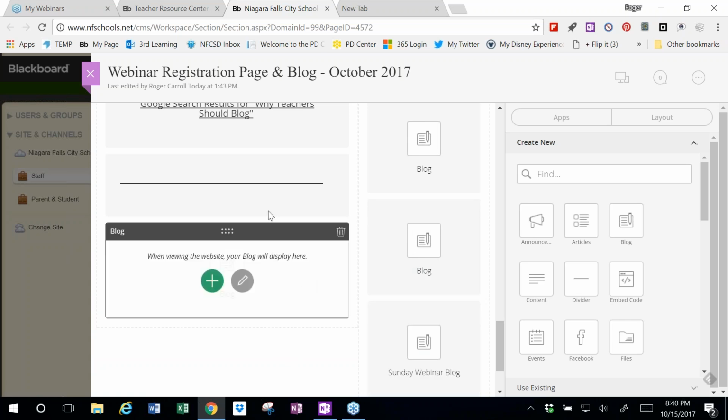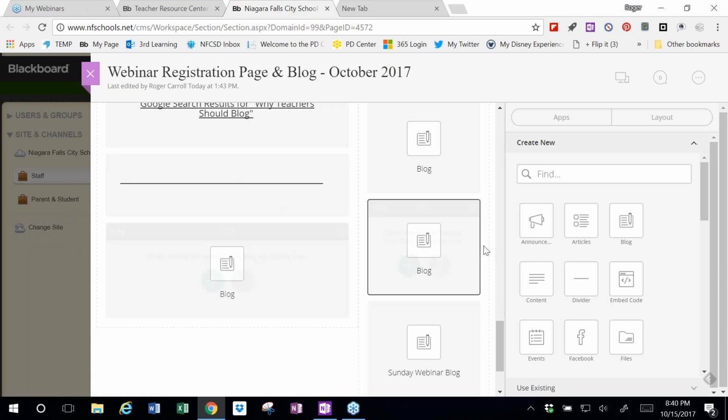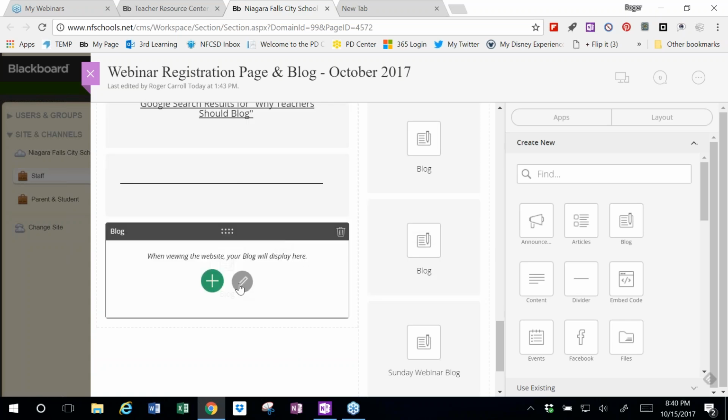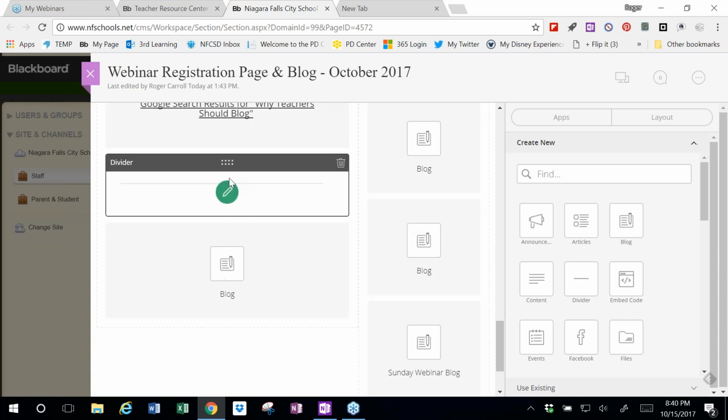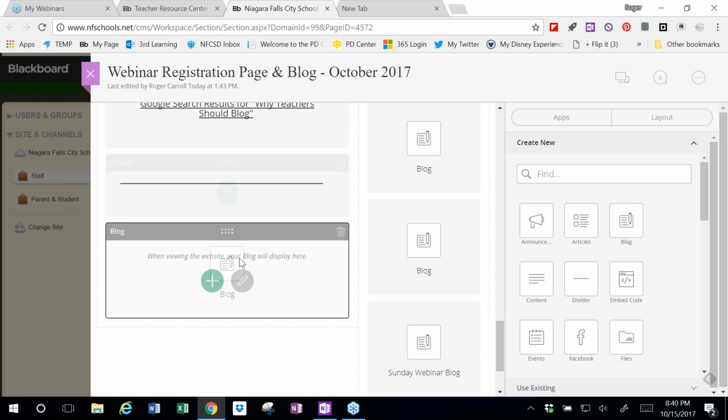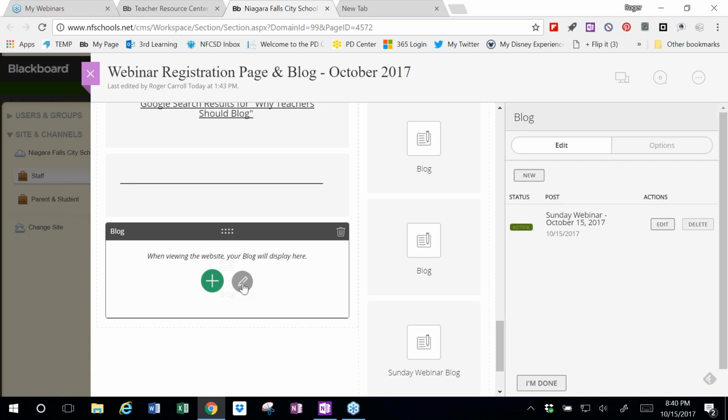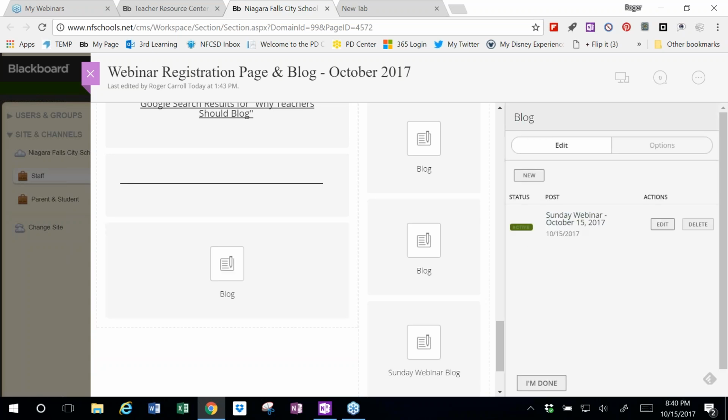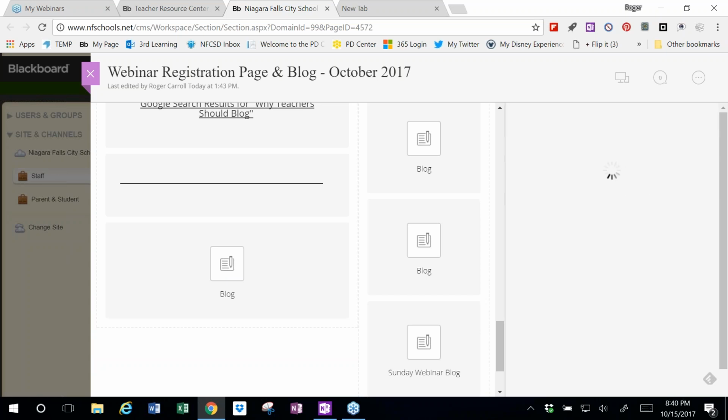So now, as with all of the apps you get, when you drag it over, you have the little edit option. Depending on what the app is, like here, this plus symbol means I can add another blog or a posting within what I've created here. But basically, I want to go into the edit mode here and show you what that looks like. So here we are, Sunday night webinar, October 15th, 2017. I want to edit that.